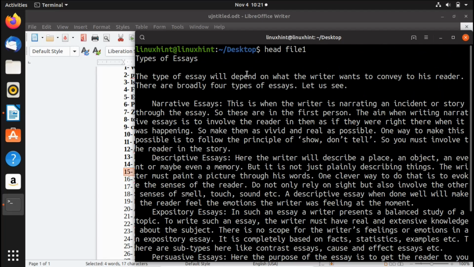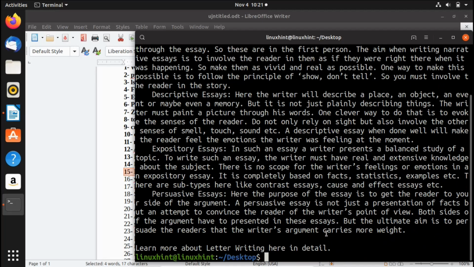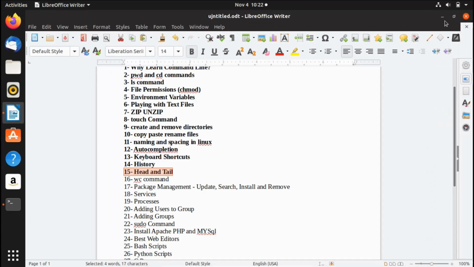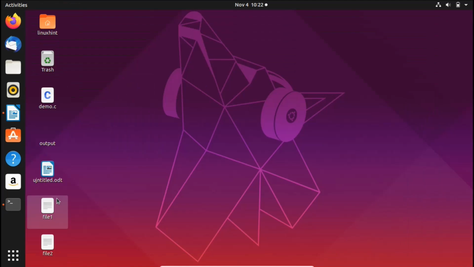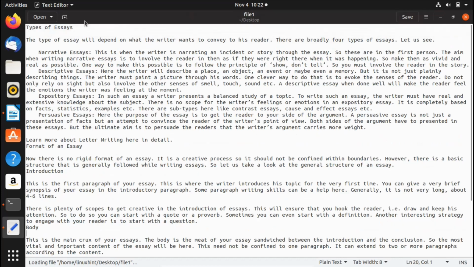Okay, so how do I know that? Here, types of essays, it starts from there and it goes till here. If you want to match it, you can go here and open up file 1, and here you see that it starts from here, types of essays.